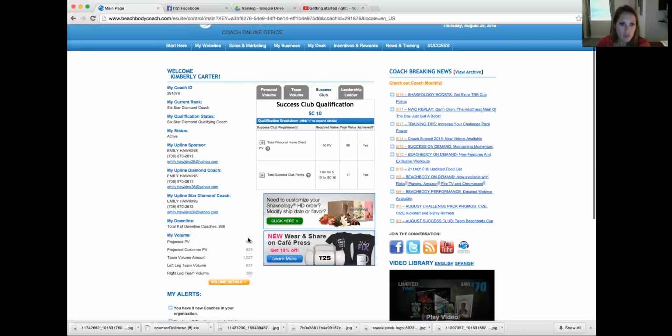So then you also have in this little section details on your volume. The really big ones to pay attention to, your projected PV. This changes as far as what you need it to be depending on your rank. You can see your customer volume, your team volume, and then that's split into your right and left legs. This is how you know which is your weak and which is your strong. Mine are pretty close right now, but my left is technically my strong leg, my right is my weak.